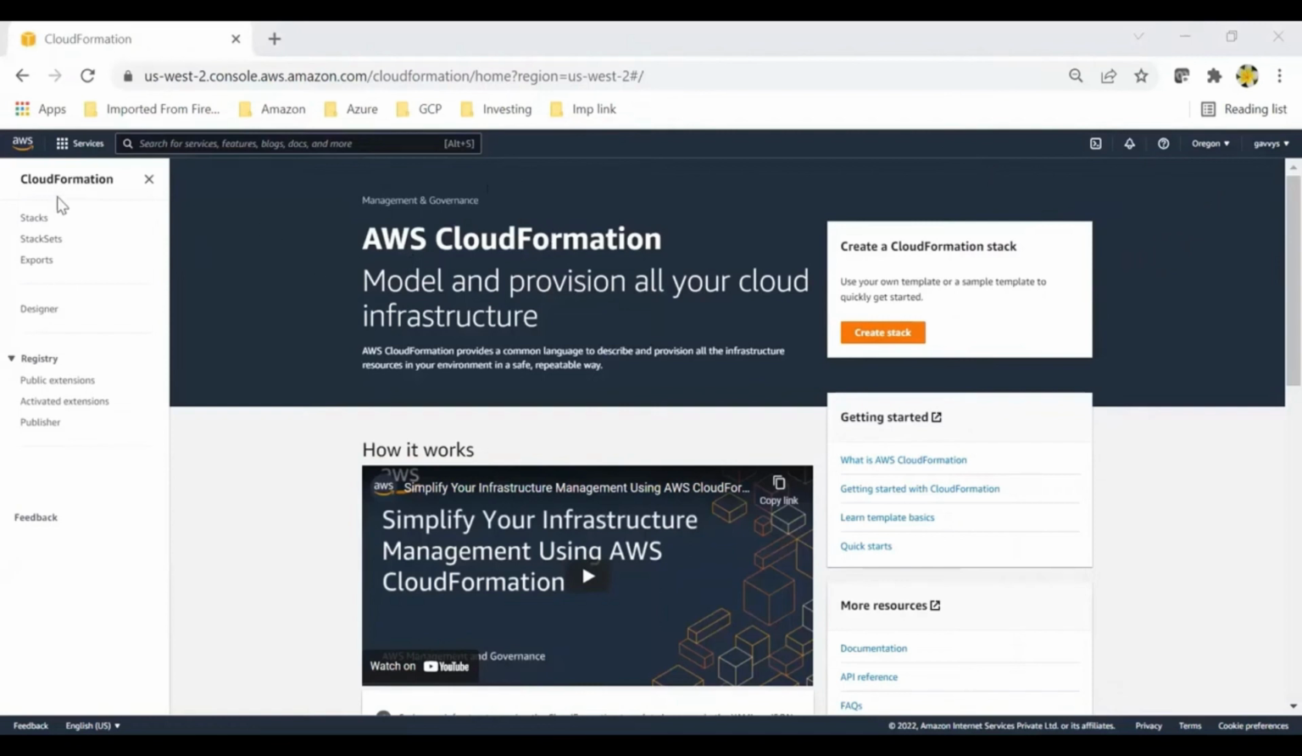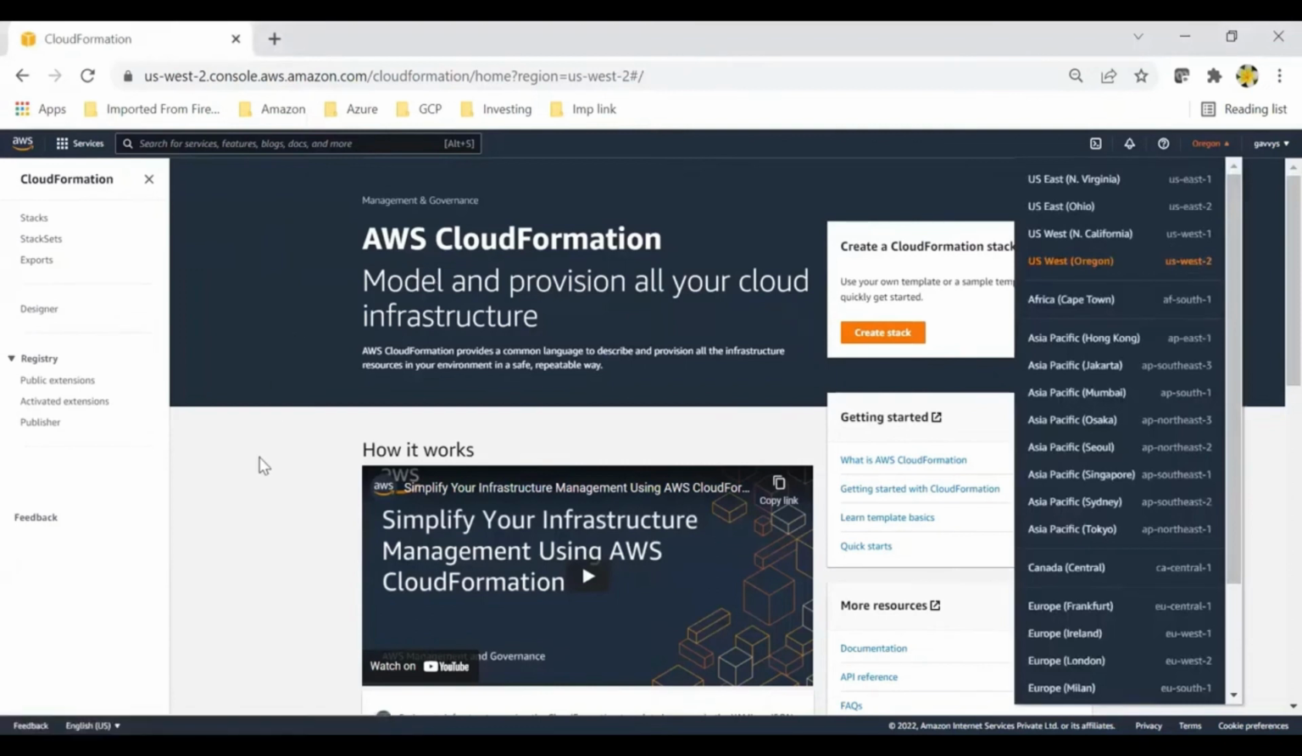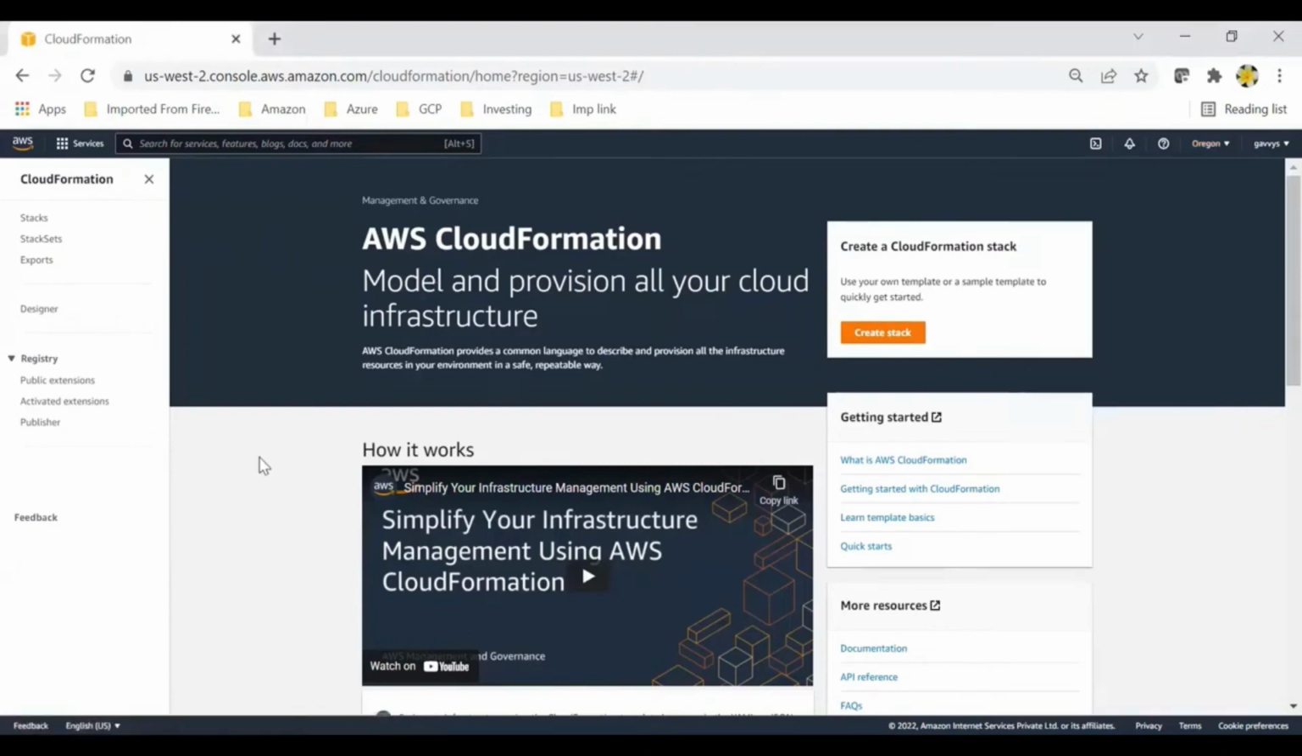I'm in CloudFormation in the US West 2 region. I am using the stack that is created by AWS for learning purposes. I'm using the same stack to create our infrastructure. So let's deploy our stack.